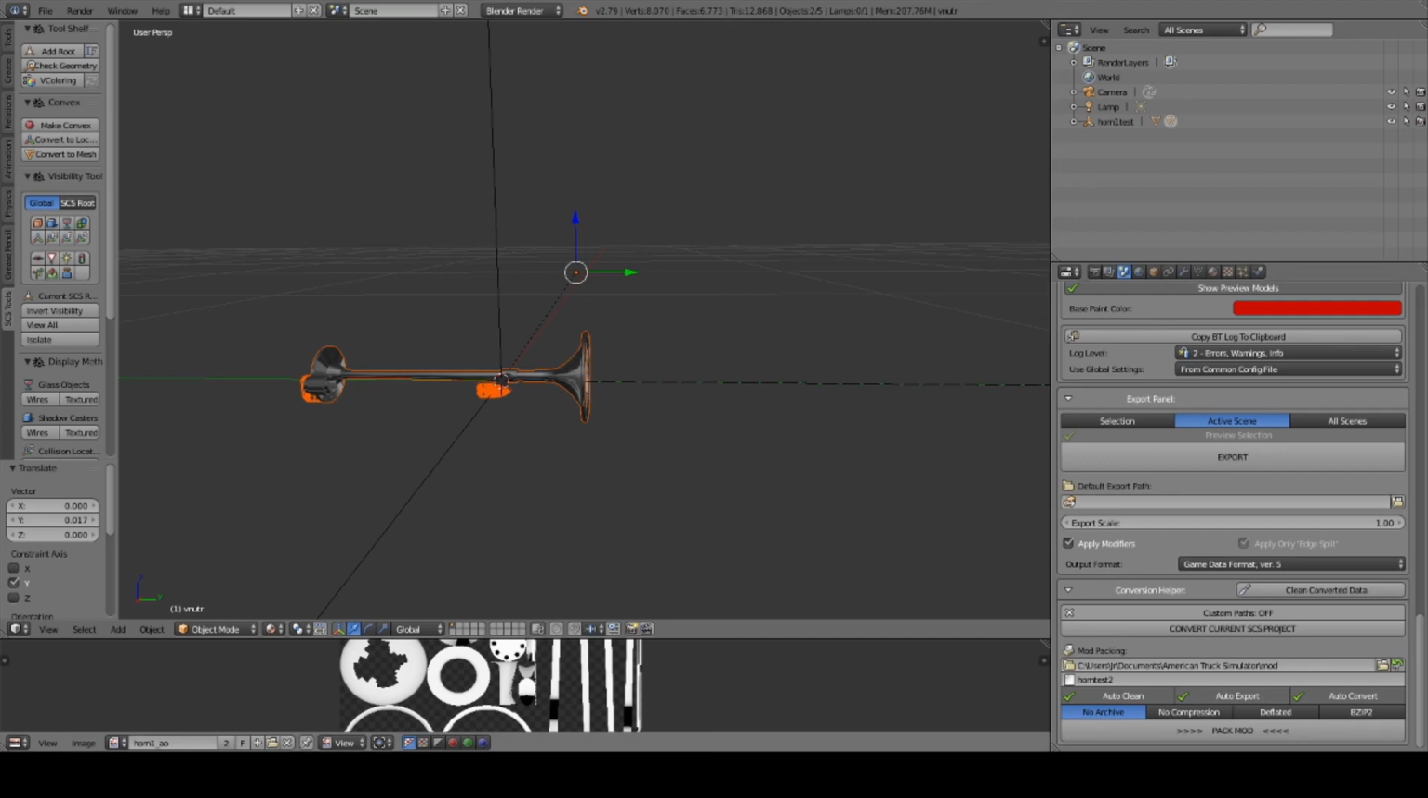Now we go here, train horns, and then we click mod, and all we need is these. So we're just going to copy these. We're going to put it into horn test 1 right here, and we're just going to replace those.